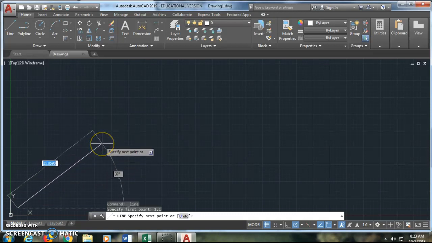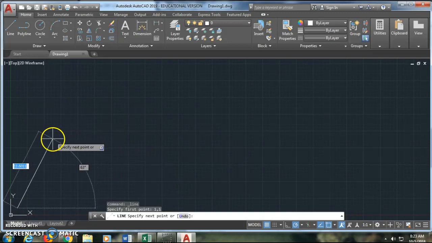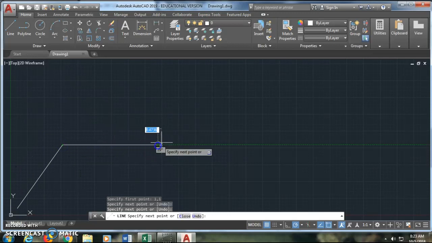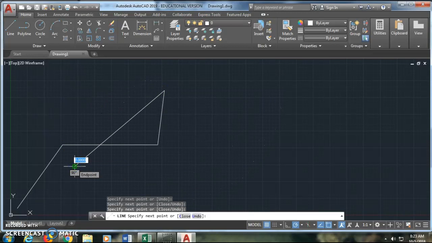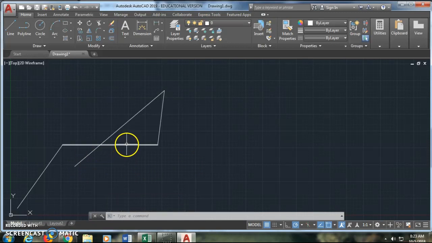Next, I can tell it a specific distance and an angle, or I can just click where on the screen I want that line to go. I can create however many lines I want to, and then I can right-click and enter. As I hover over them, you see that they are still considered separate line segments, and if I were to select any one of them, it would only be that segment that was selected, and I could then use the grips to move it or use it modifying with other commands.